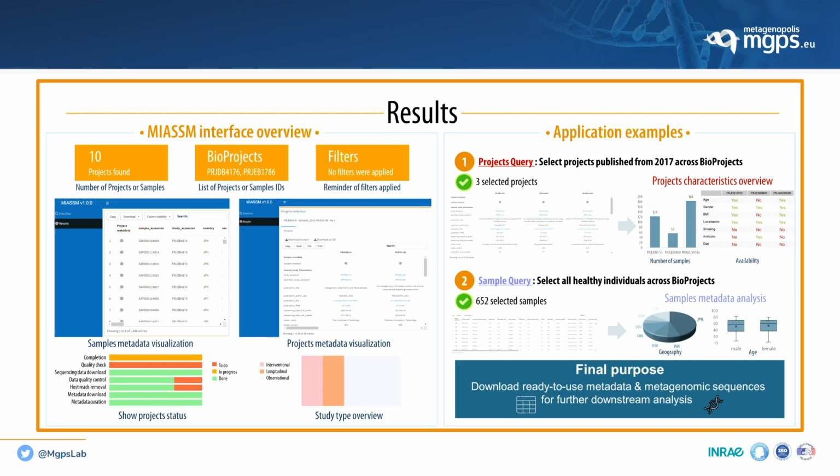In addition, requesting the samples collection, for instance, selecting all healthy individuals, you can do some graphics based on the clinical data. The final purpose of using the MIASSM interface is, from the ready-to-use metadata, to be able to download metagenomic sequences for further downstream analysis.